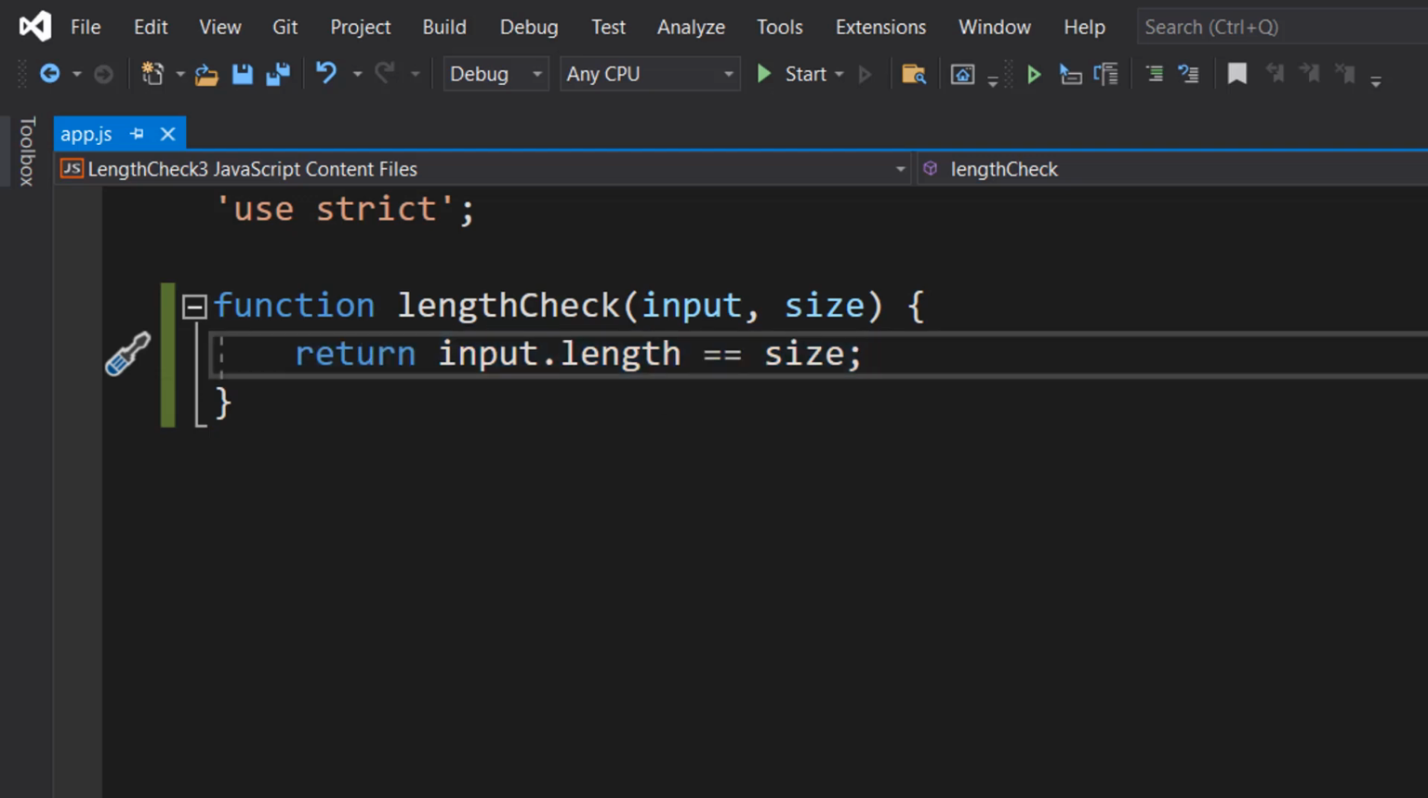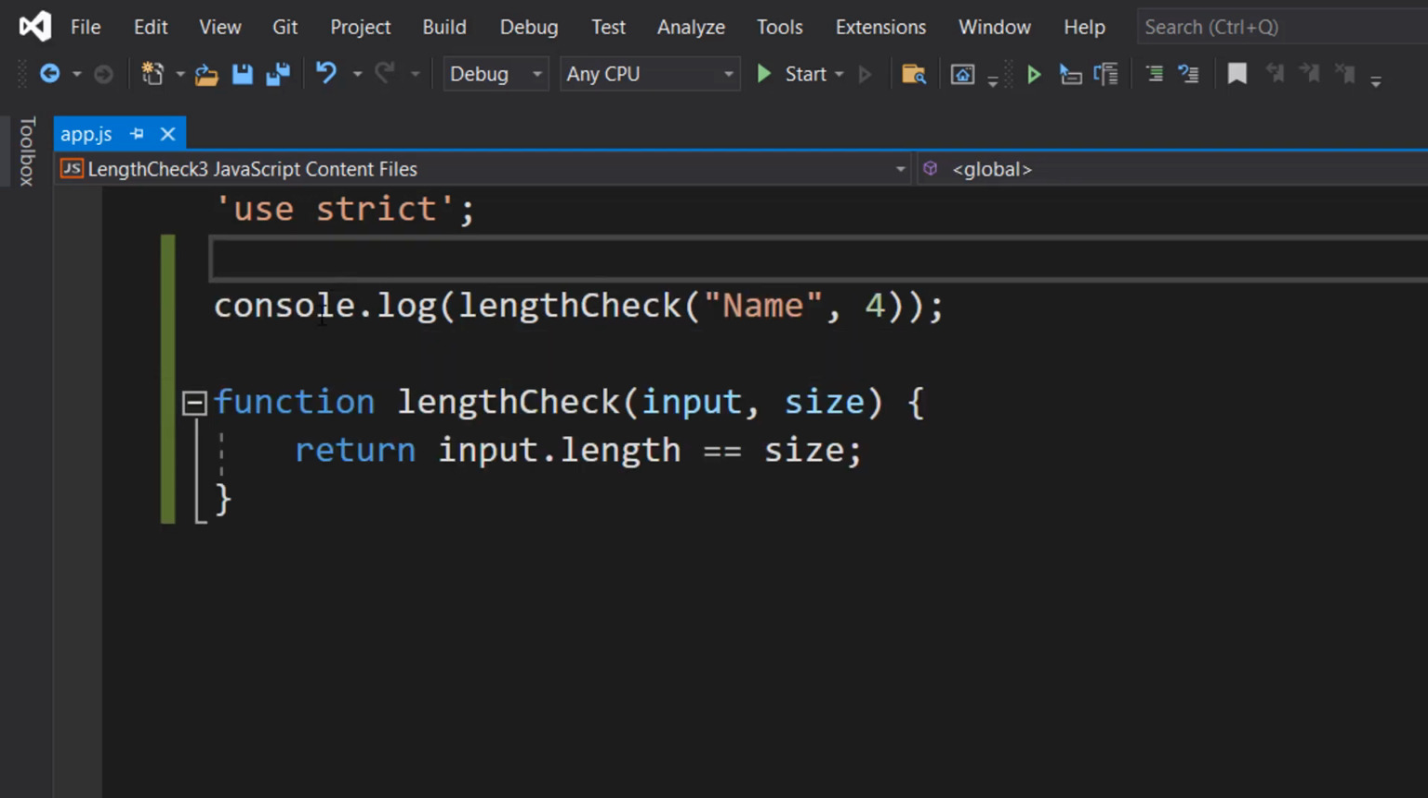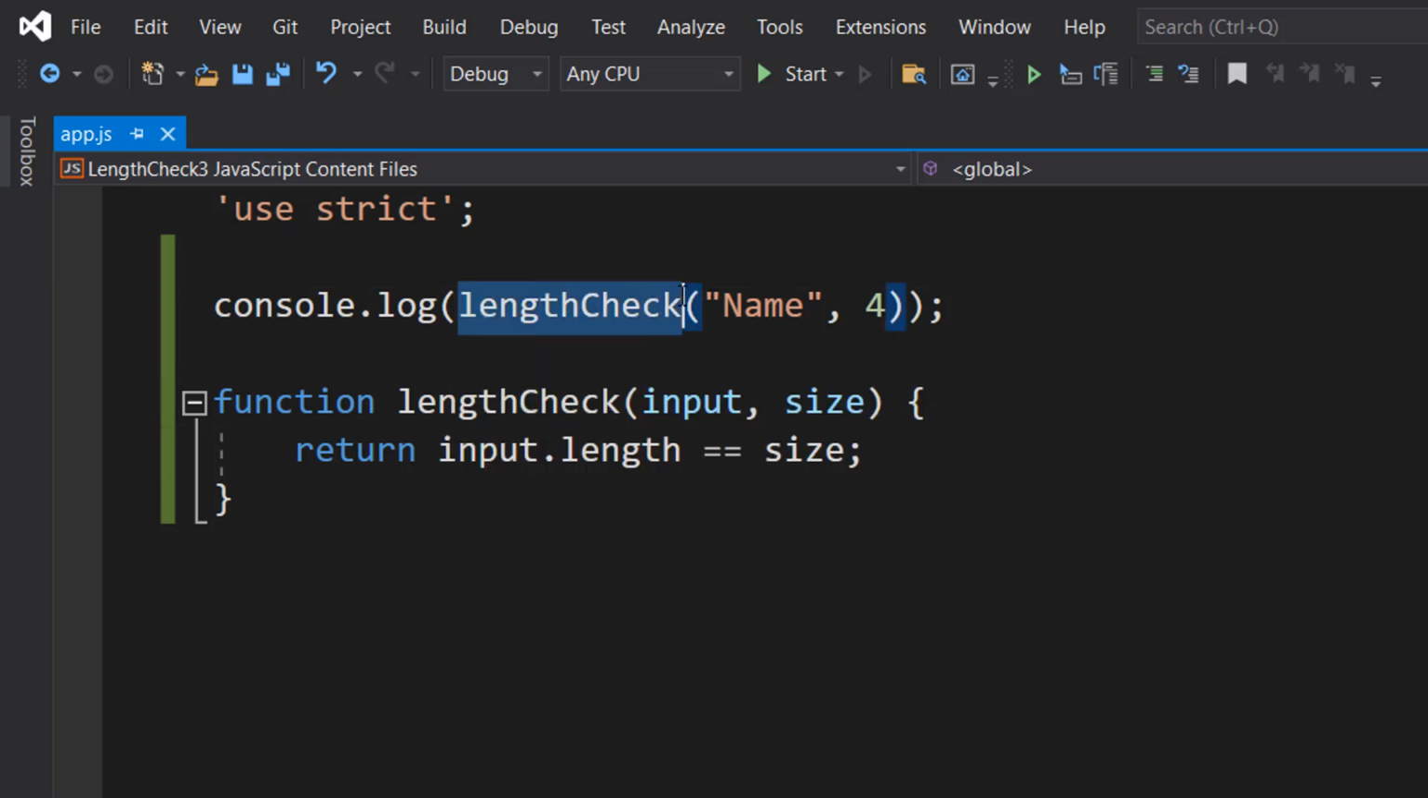So how do we use this function? Well, I'll be doing a console log statement. You can put this anywhere in your JavaScript project. This is going to work for your website, for your server, for your Unity game, whatever you're doing. But I'll be putting it in a console log. And we call our function, so we do length check. We put in a string we want to check the size of. It can be a variable or just a raw string. And then you put in the size you want.